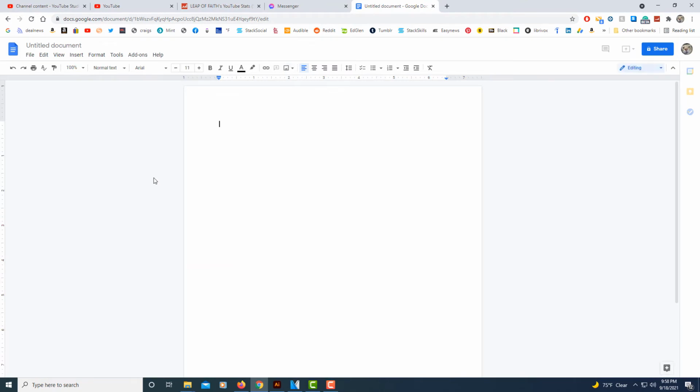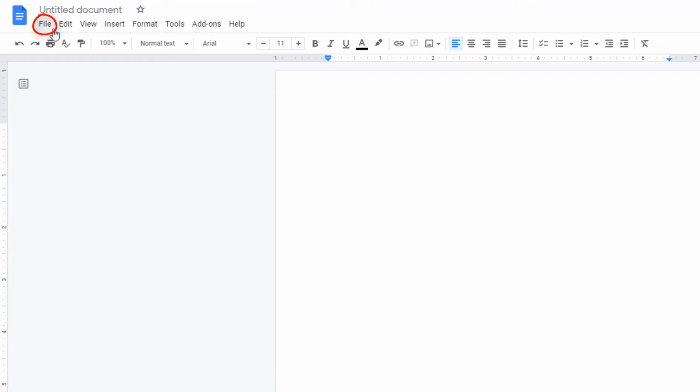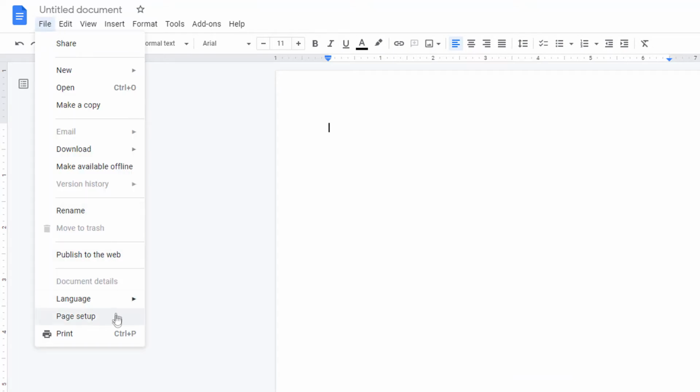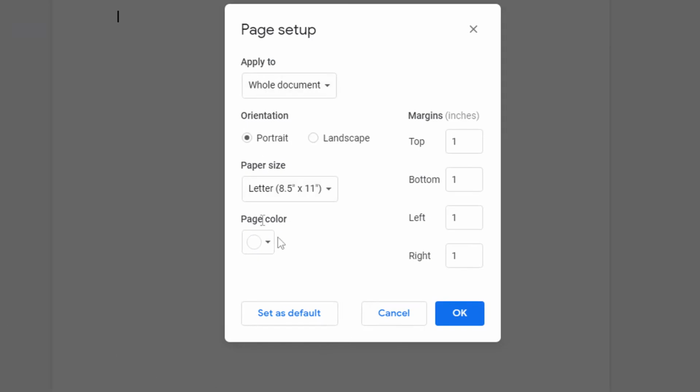Now, to change your paper size, the default paper size in Google Docs is 8.5 by 11 letter. To change that, you just go up to File, select that, go down to Page Setup, select that, and then you have all your settings right here in this dialog box.